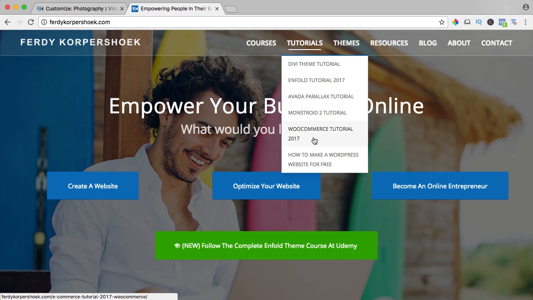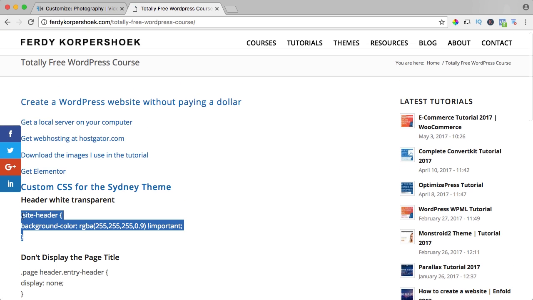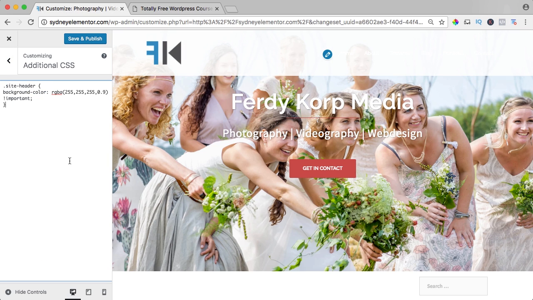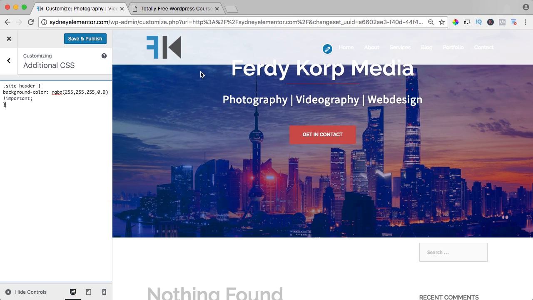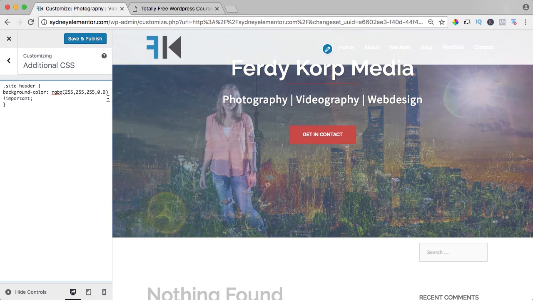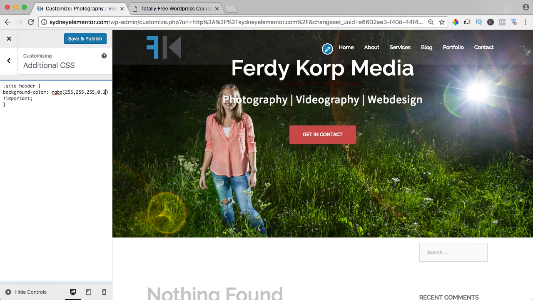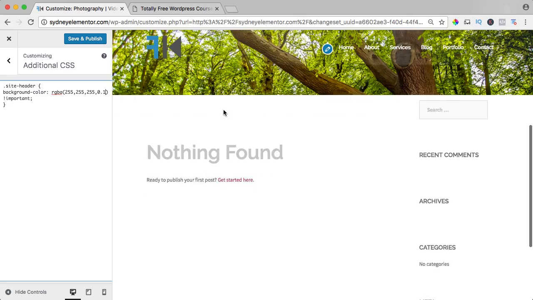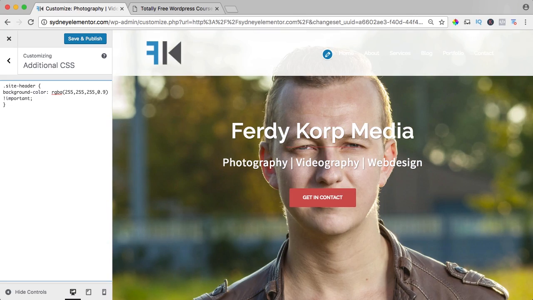I go to tutorials, how to make a free WordPress website. And here, header white transparent. I copy this code. I place it here at customize and now it is white. You see light transparent. If you want to make it more transparent, then lower this. 0.1 means not much transparency.